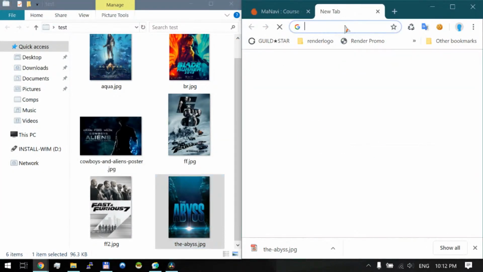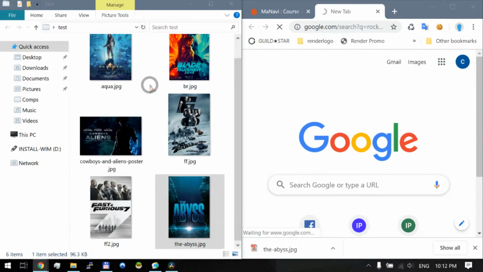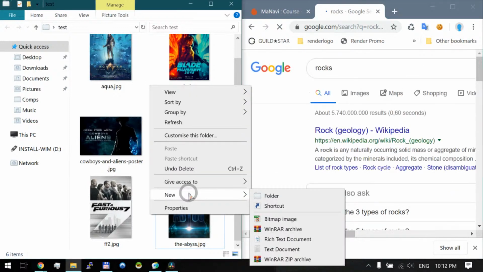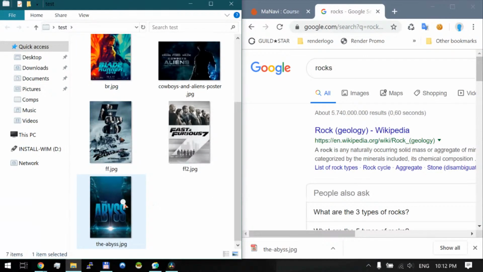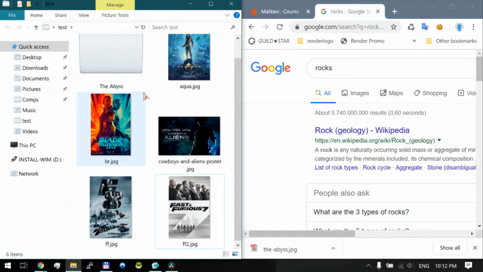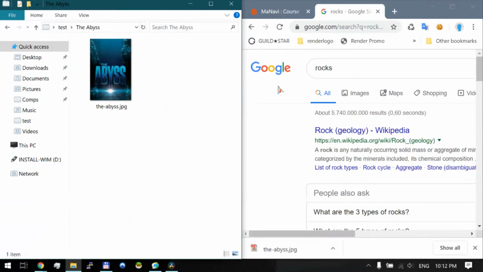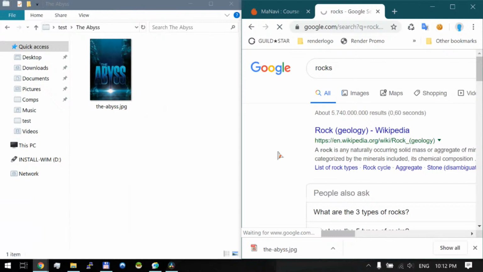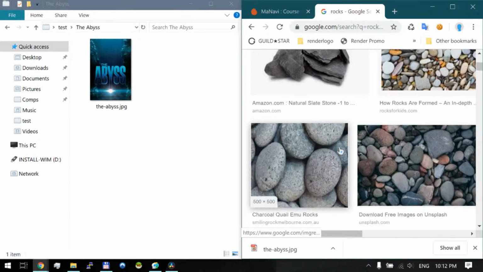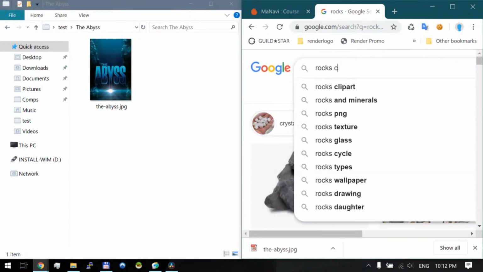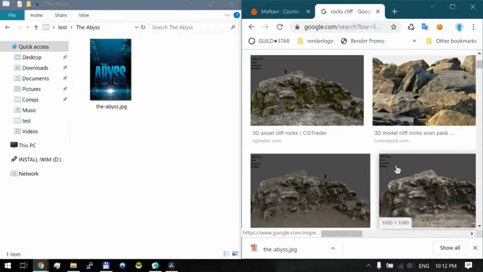Okay, so we need to create a new folder. The abyss, okay. And we need some elements. So I need some rock. That shouldn't be too high. I'm going to try to find the rocks, cliff. Let's see, maybe. This looks very similar actually. We can use any type of rock. It doesn't matter.